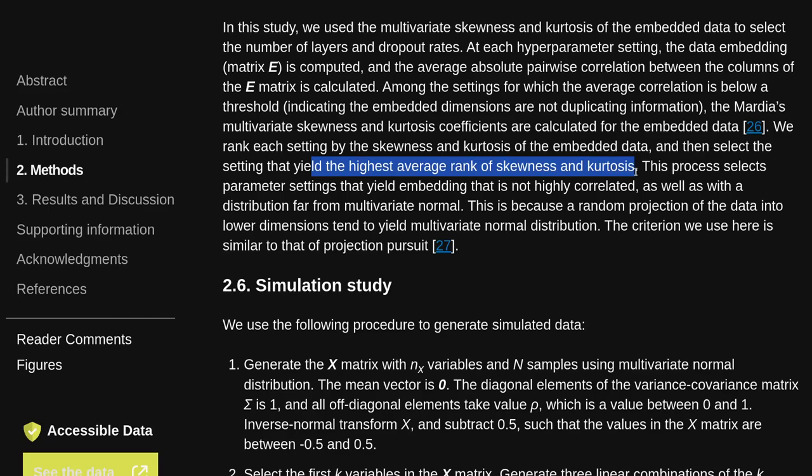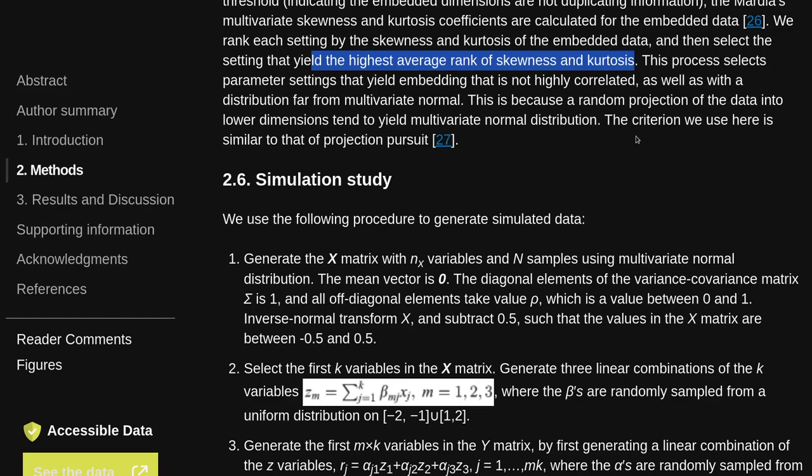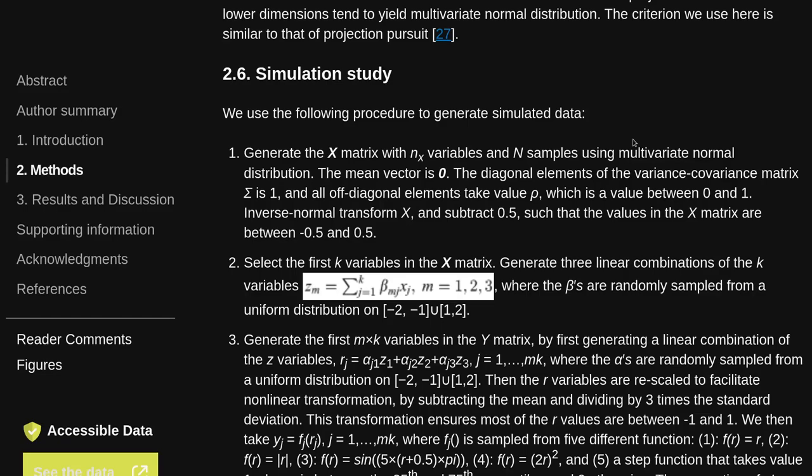This process selects parameter settings that yield embedding that is not highly correlated, as well as with a distribution far from multivariate normal. This is because a random projection of the data into lower dimensions tends to yield multivariate normal distribution. The criterion we use here is similar to that of projection pursuit [27].